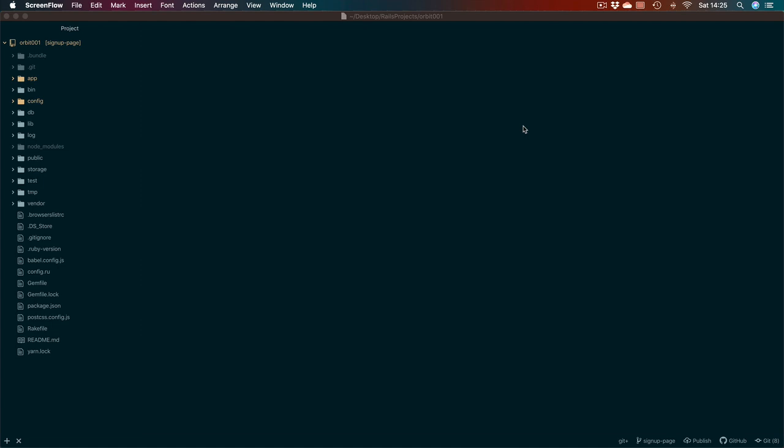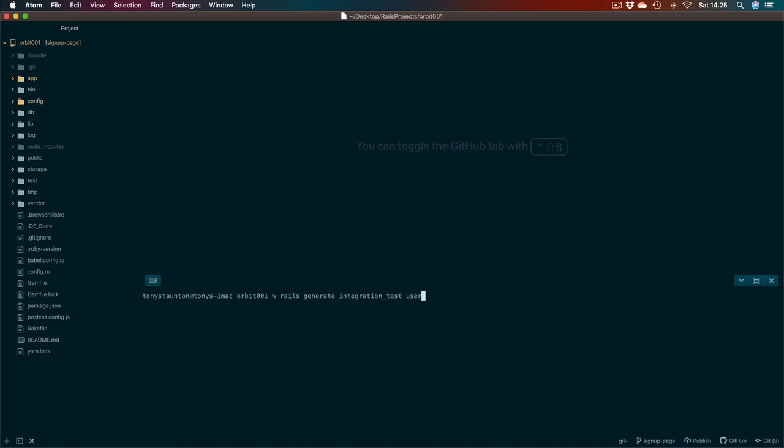We begin by generating an integration test file for signing up users. We'll call this file users_signup. And let's use the Rails generate command to do that now. So here I am in Atom Code Editor. Let me pop open my terminal. Here it is. So rails generate integration_test users_signup. Hit enter and see what we get. A new integration test has been created for us.